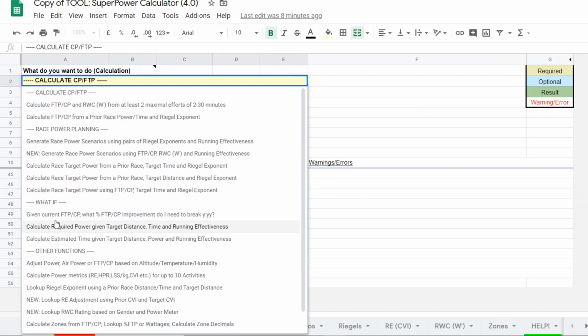have now categorized the various work functions on the menu. So there is calculate CP FTP as a category, and there's two functions under there. There's race power planning, and we have 5 functions under there. One of them is new. I'll come back to that. Steve has indicated when things are new to this version, or perhaps even updated to this version. He's indicated that, at least for the time being. So race power planning, 5 different options for that.